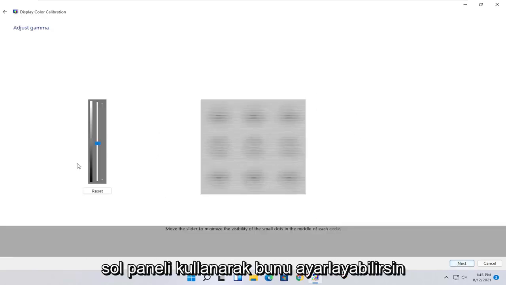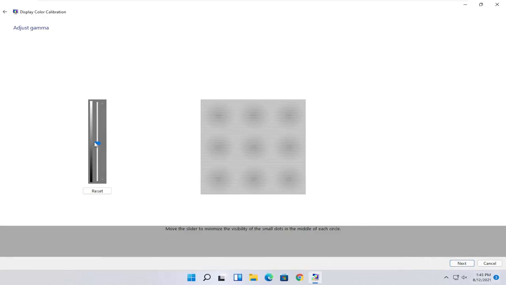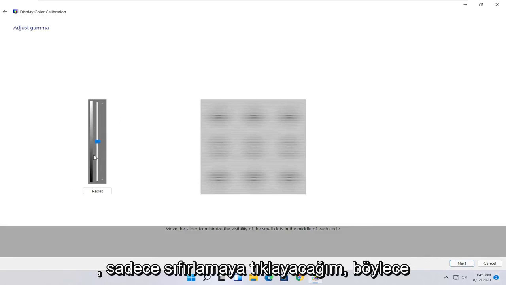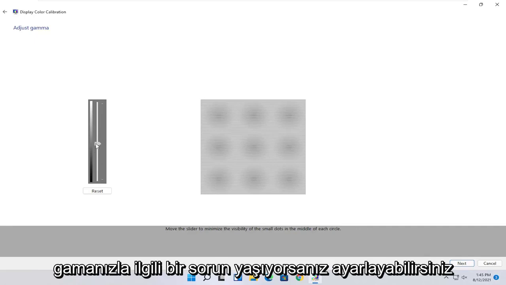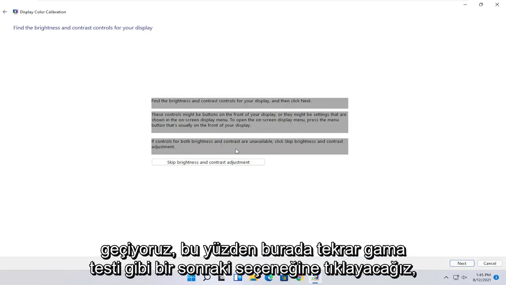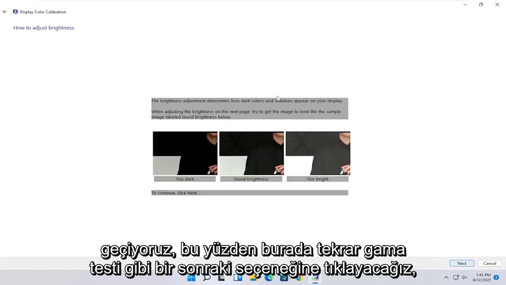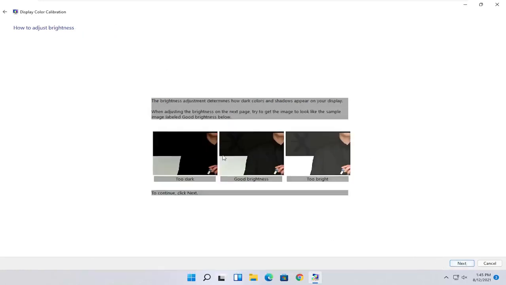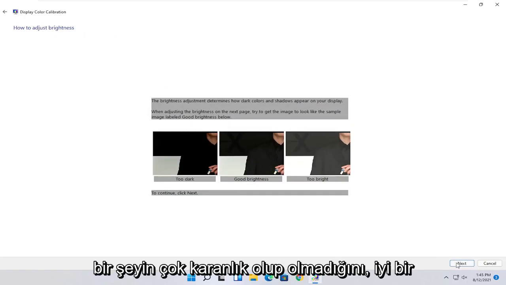And then once you have it as you remember it on the previous page, you would just go ahead and again make the adjustments to the left or right on the left side here. And then you would select next, and then you can go ahead and make adjustments to your brightness. So brightness and contrast controls your display. So you can modify it directly on your monitor, or you can go select next to go through the brightness settings here. And then once you've made your selection, you can go ahead and select next.